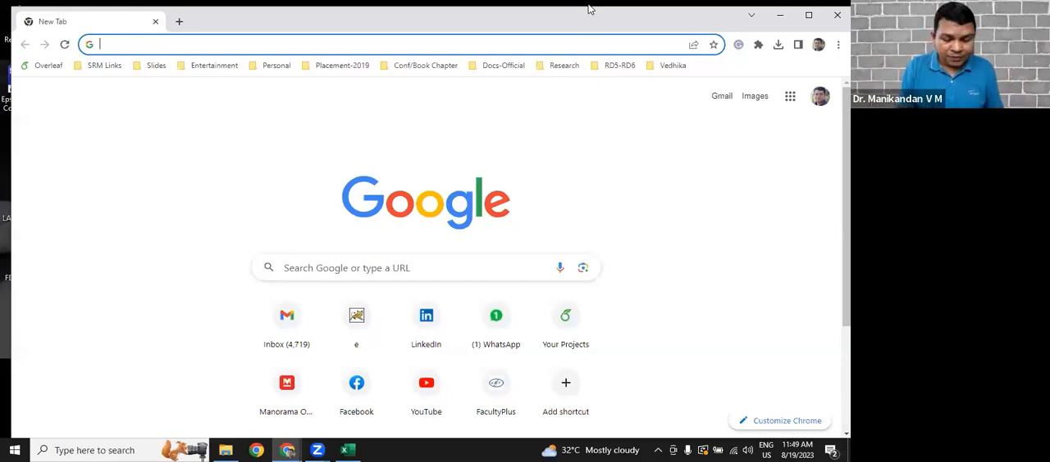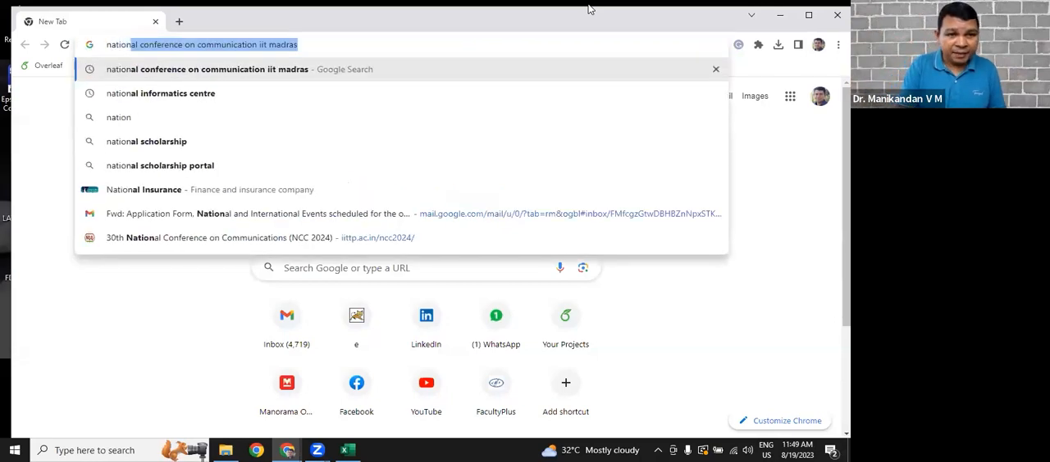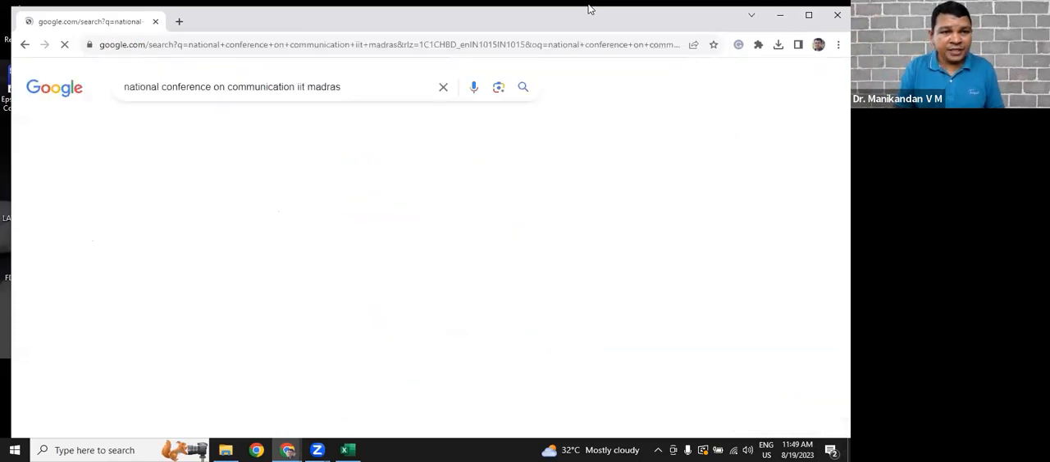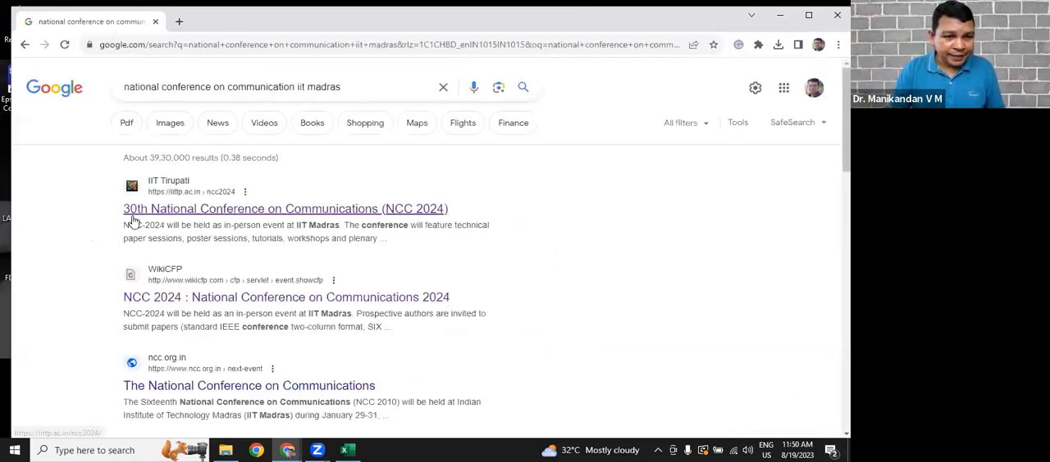Now let us assume that I heard about a conference that's happening at IIT Madras. Maybe the conference name is something like National Conference on Communication. It's a well-known conference. Last time it was organized by IIT Guwahati, and this time it's going to happen at IIT Madras. I just searched that, and I think this is the first link you are seeing. It's the 30th edition, going to happen in 2024. So I am planning to prepare a paper for this conference, let us assume.